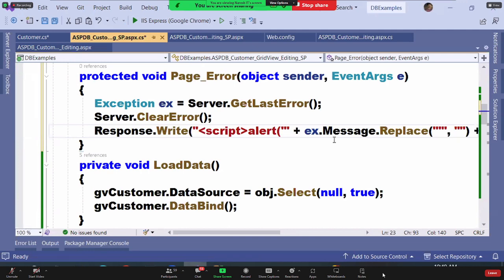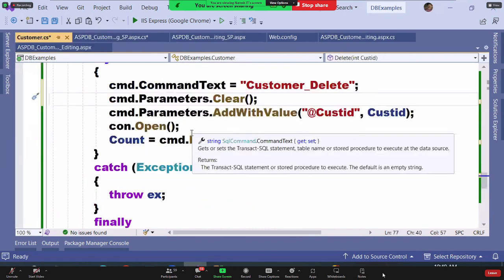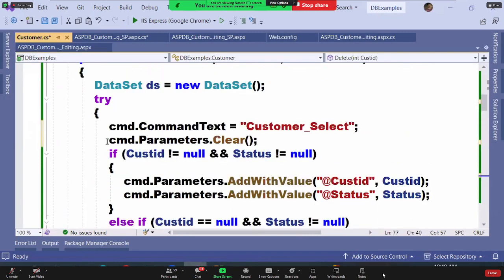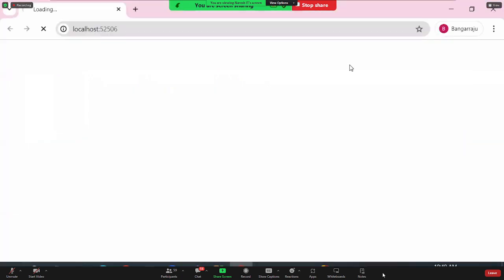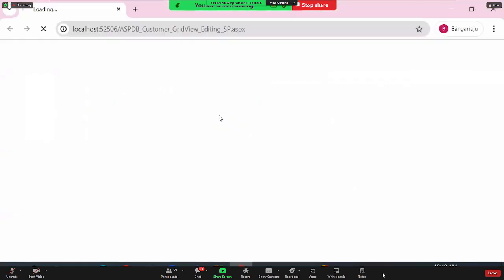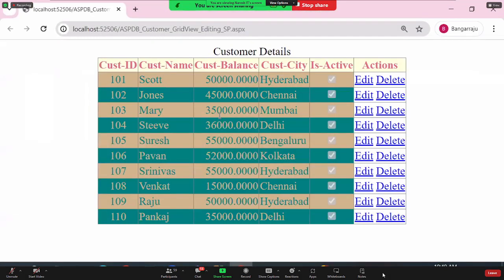I'm showing the error message directly on the screen. Okay, before that, let's do one thing. Let us not add clear here. If I add clear, the error won't come. Let's not add clear. Okay now? No clear now. Check. Now clear is not there, so because clear is not there, the error will come for sure.